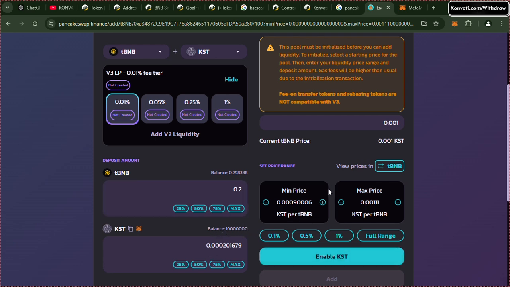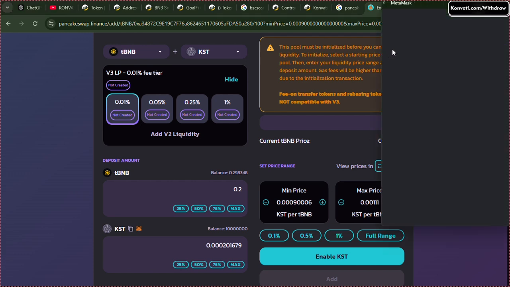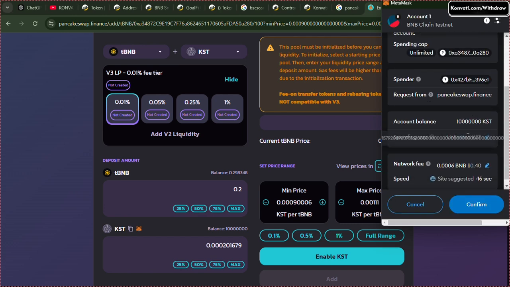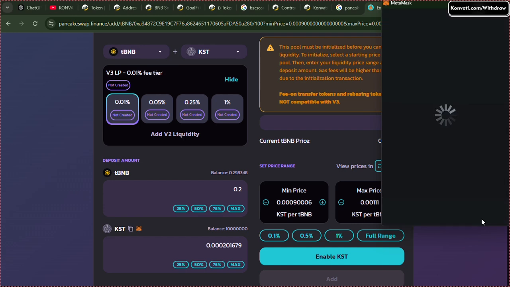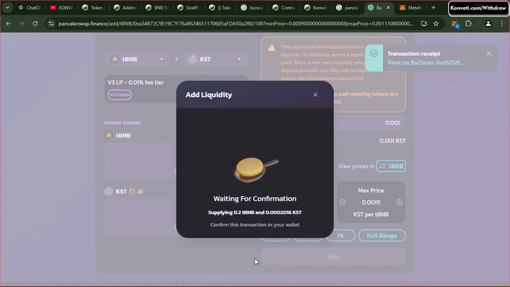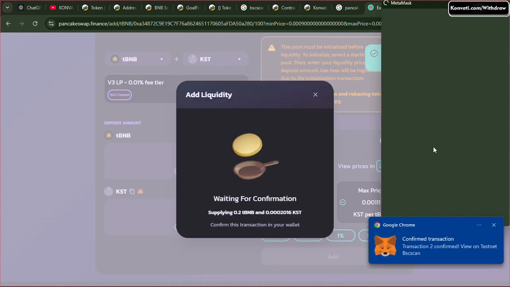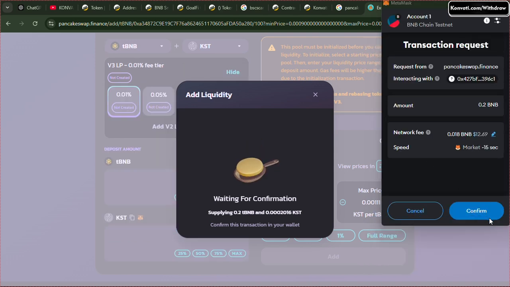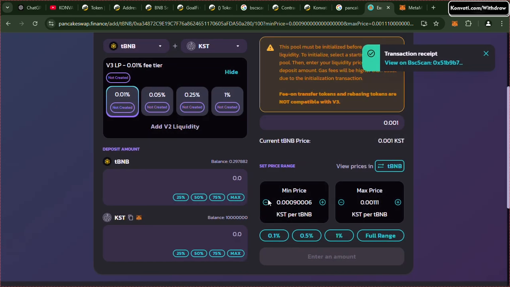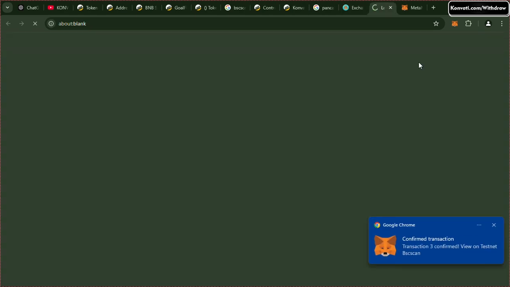So we're going to click enable KST, and it's going to let us sign. So as you can see, we're creating our liquidity. We're going to hit confirm, and we're going to add liquidity. We're going to add. We're going to hit confirm. Transaction submitted on BSC scan. We're going to close. So let's view this on BSC scan.